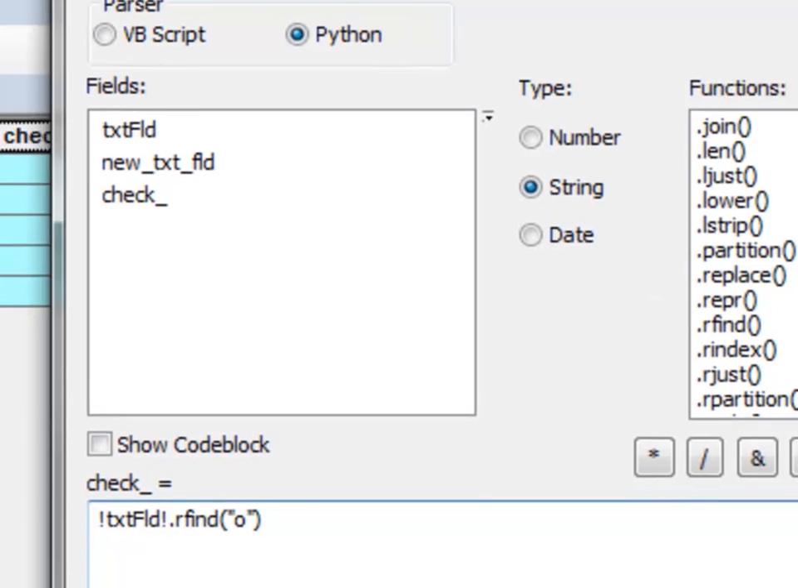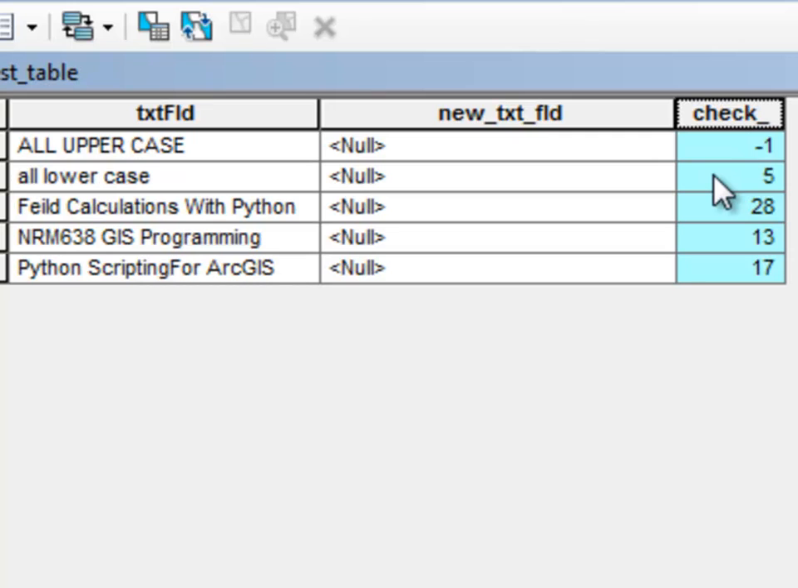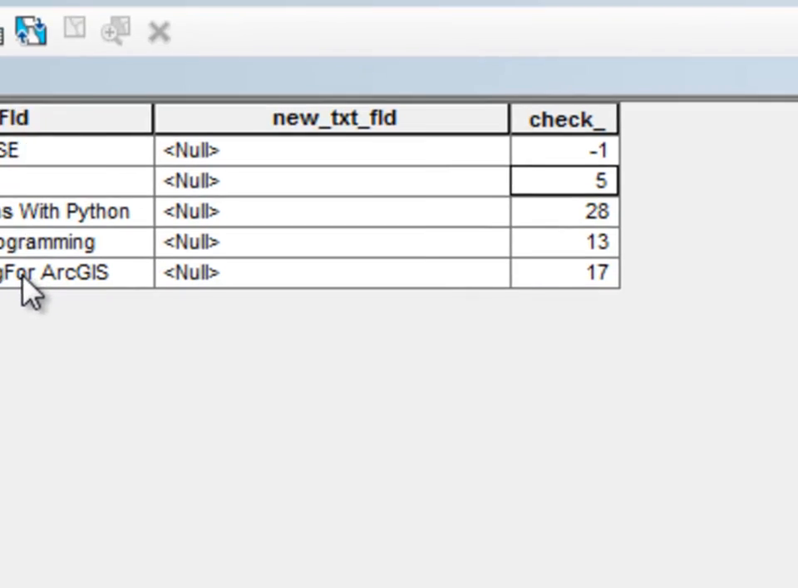And then execute this. So basically, for this one, it returned position 5. So that would be 0, 1, 2, 3, 4, 5. And this one, it returned position 17. So that would be this o right here is at position 17.